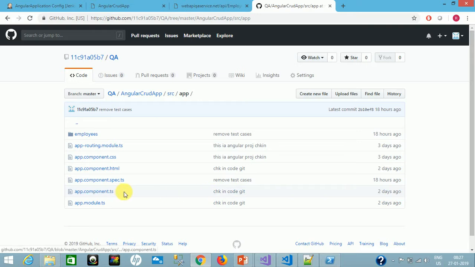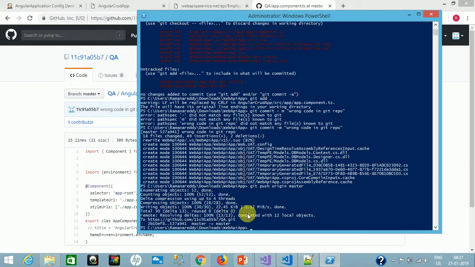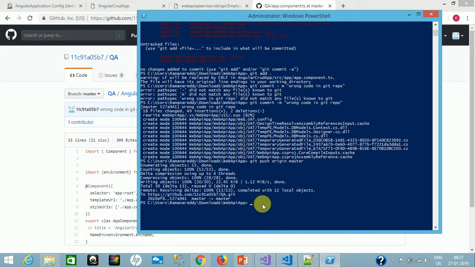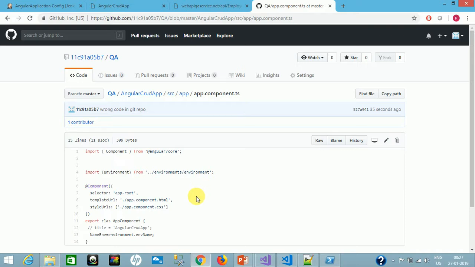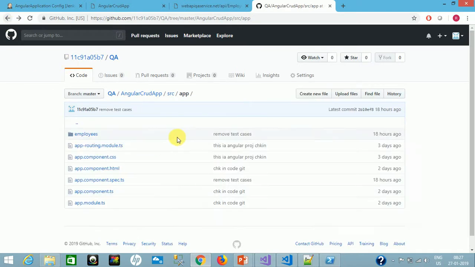So I checked in the source code 2 days back, and the changes came 35 seconds ago. See, the source code is already committed in the Git repository. See, there is a syntax error; the user did a check-in like this. So right now we are going to execute this. We are going to build this Angular app through Jenkins.